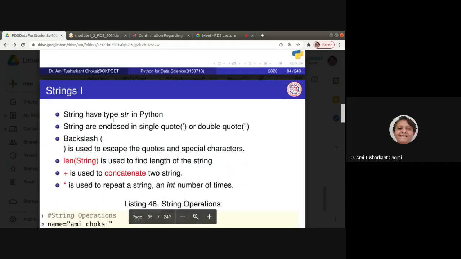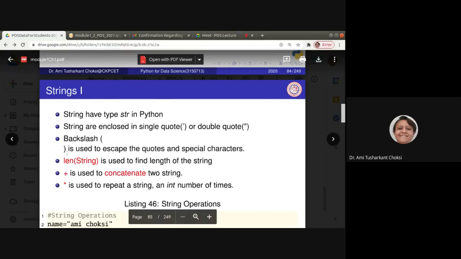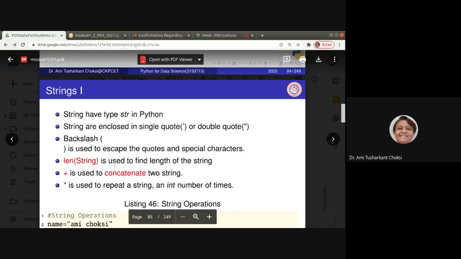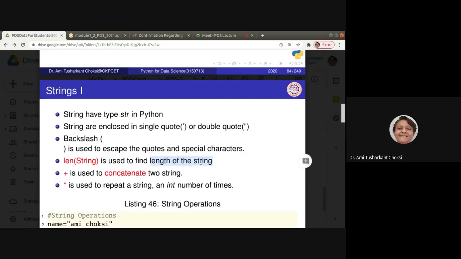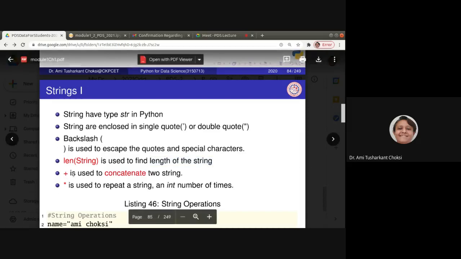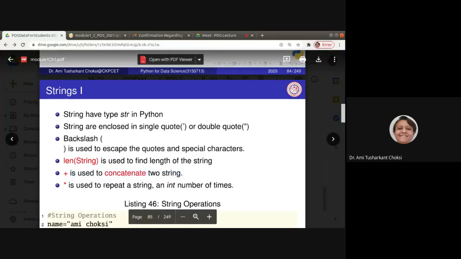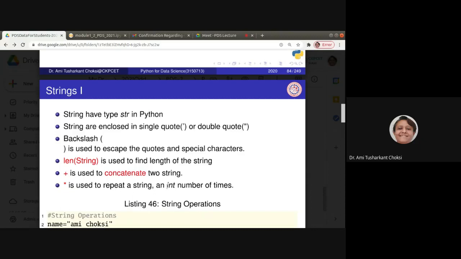Strings have type str in Python. We know that strings are enclosed in single quotes or double quotes, isn't it? Backslash is used to escape the quotes and special characters. Len of string is used to find the length of the string. Plus is used to concatenate two strings. Star is used to repeat a string an integer number of times. Okay, let us see.